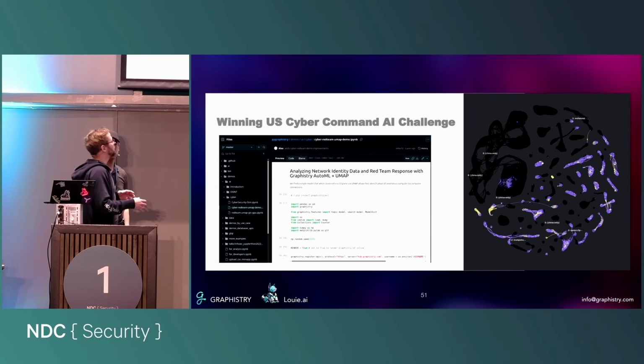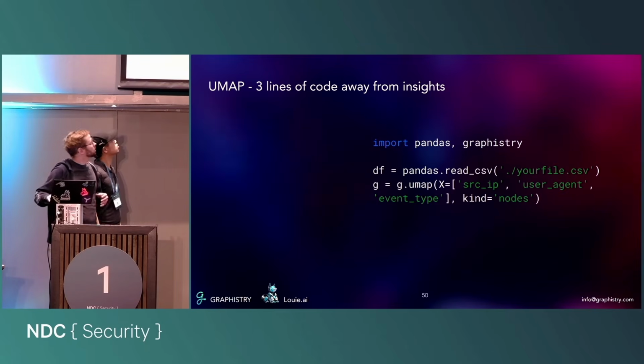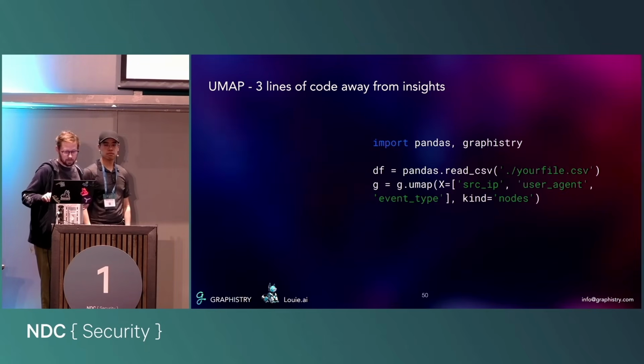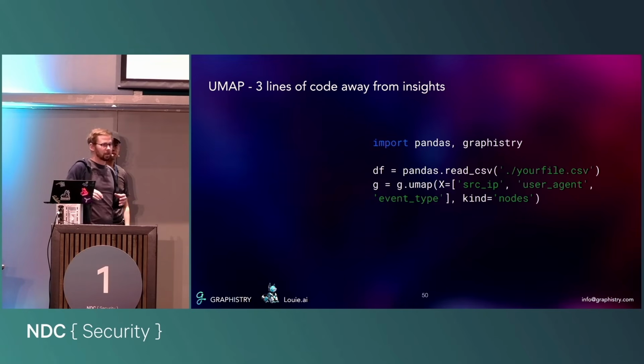So using UMAP, you basically, quite easily, define your features. For this example, you say you have your source IP, your user agent, and your event type. Behind the scenes, UMAP treats each row as the world's smallest book. It reads that, compares it to all the other rows of data you have, and gives you a score of like, yeah, this row is similar to this one, and it clusters them.